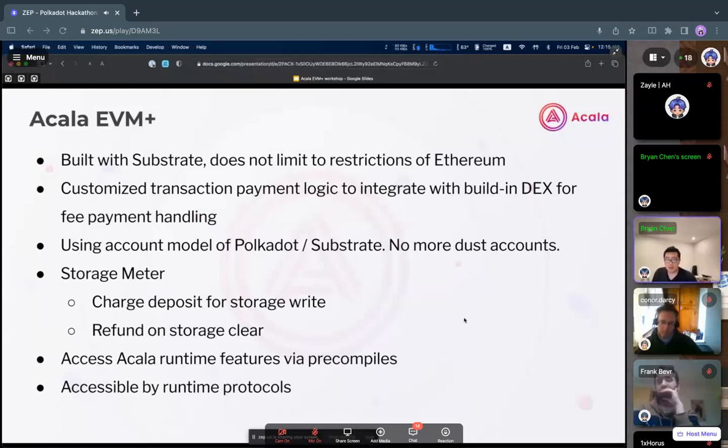Another issue, the same issue of the state explosion, is that writing storage doesn't really charge the right amount of fees, and removing storage doesn't refund the right amount of fees. So the solution we have is implemented using a storage meter. Basically, for every byte you write, that includes writing storage, changing an empty storage to some positive value, or deploying a smart contract.